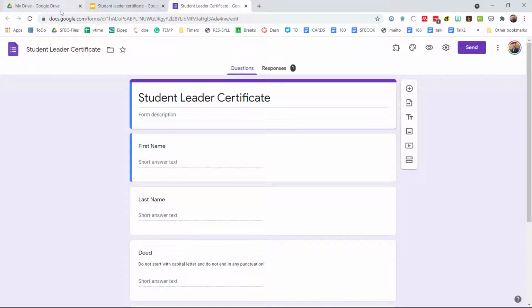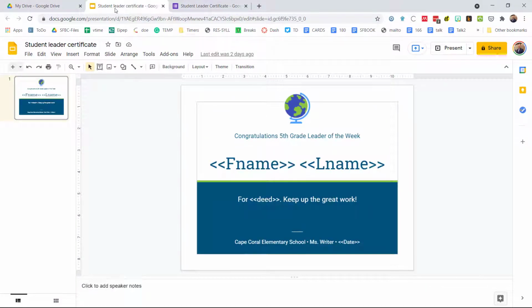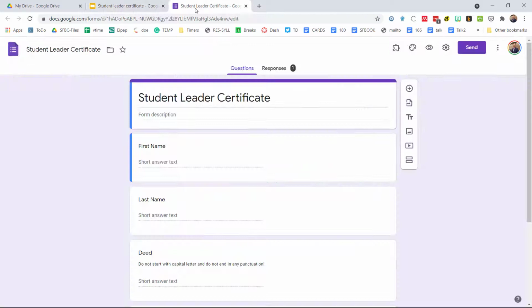Now that you've got a Google folder, you've got a document where this data is going to get merged to. In our case, we're using a Google Slide. Again, you can use a Google Doc. Now you have the form. Okay, and of course, once you finish your form, you'll publish it and send the appropriate people the link to the form.